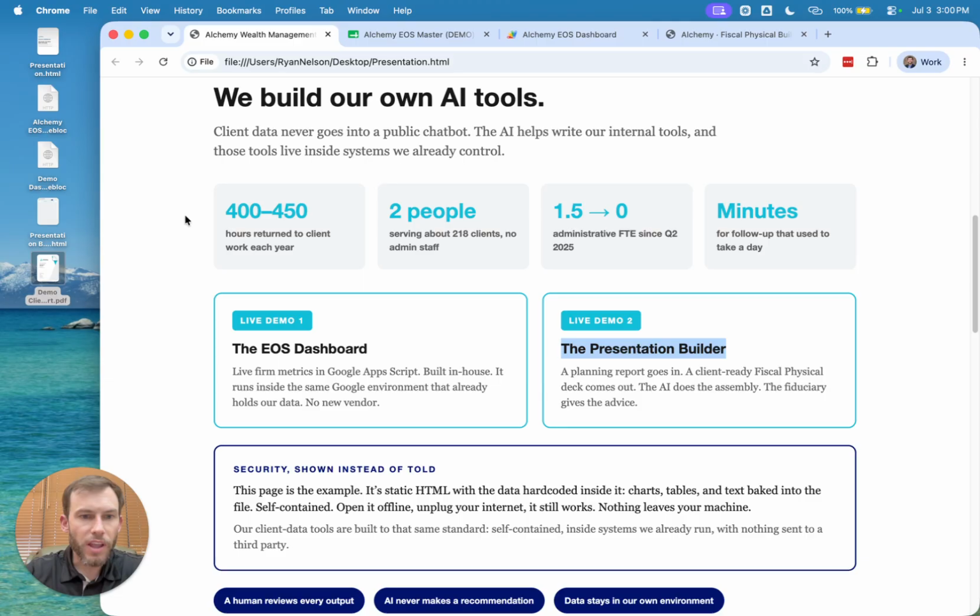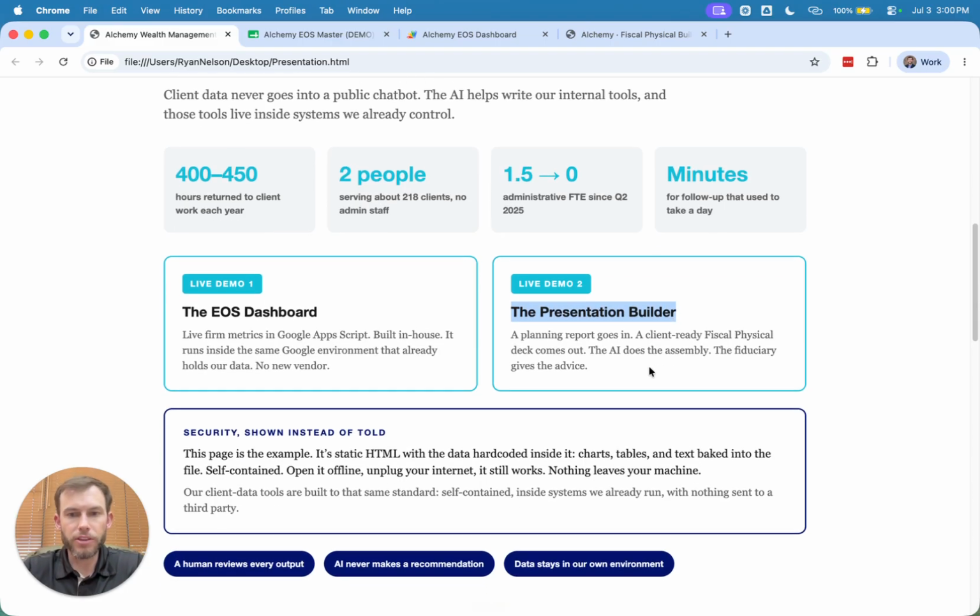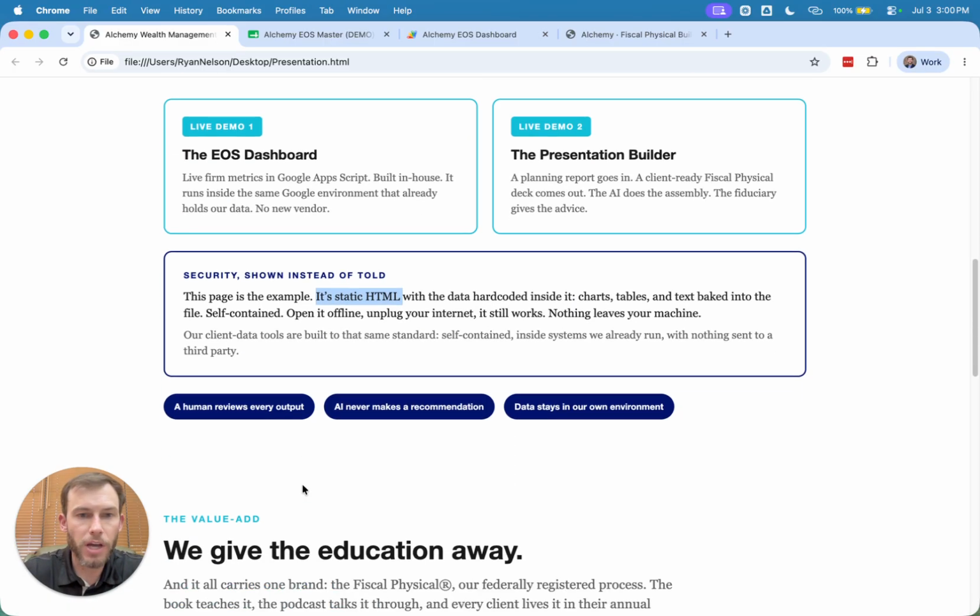So that hopefully gives you a little bit of an idea of what we're building out, and how we're doing it differently than how most firms are interacting with AI. And again, this page that we're looking at now is static HTML, right? So it's hard coded in. Everything is loaded in the HTML. I could be offline. I don't even need to be connected to the internet, and I can pull this page up, which is pretty cool.